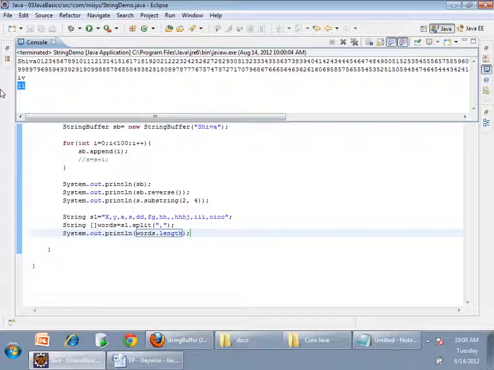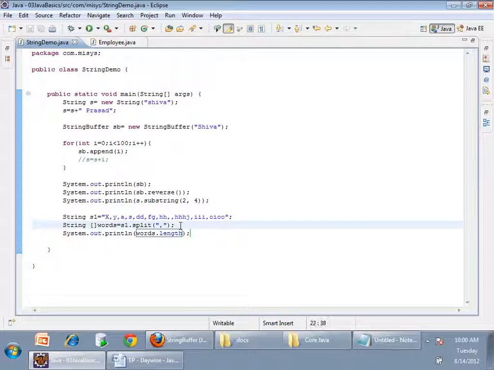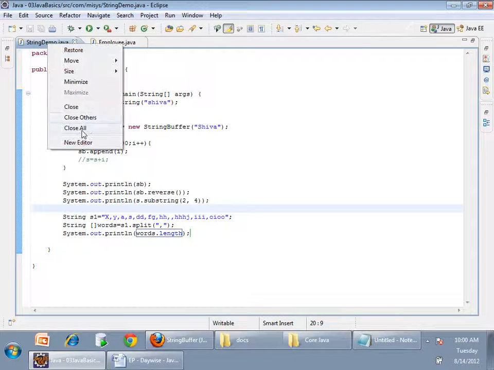So if I give you a big string and ask you how many words are there in a big paragraph, how do you do? Words are delimited by space. So give split, the delimiter is space instead of comma, you will get all the words. Fine. Now once you understand this, let's go ahead with some of the other topics.